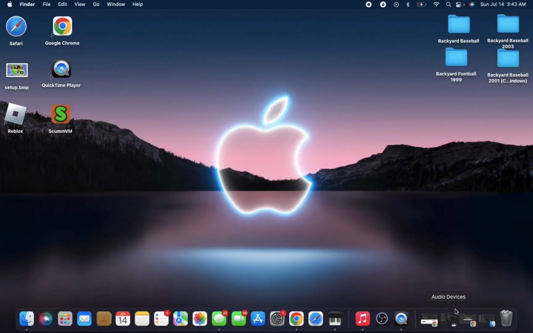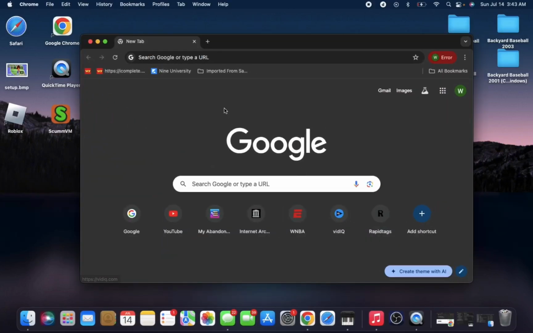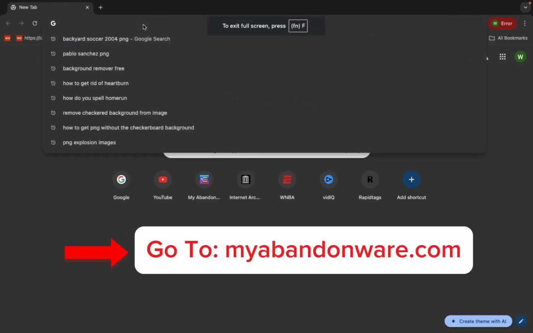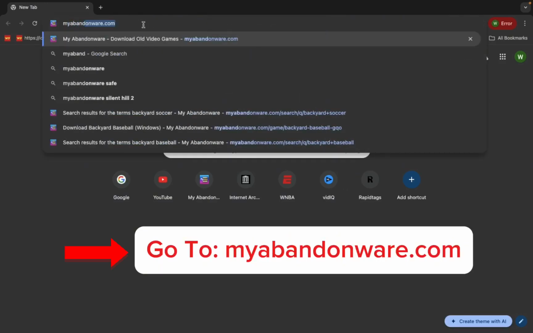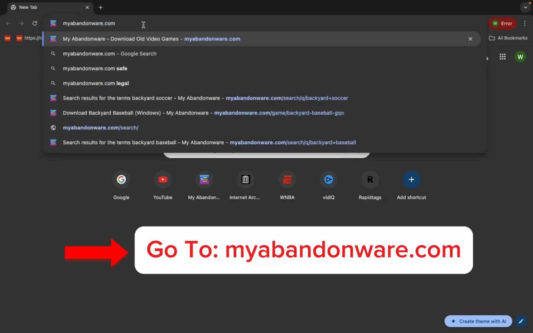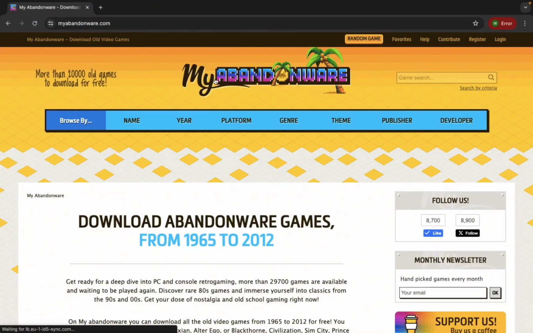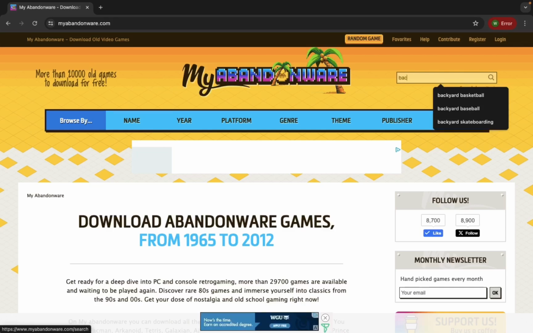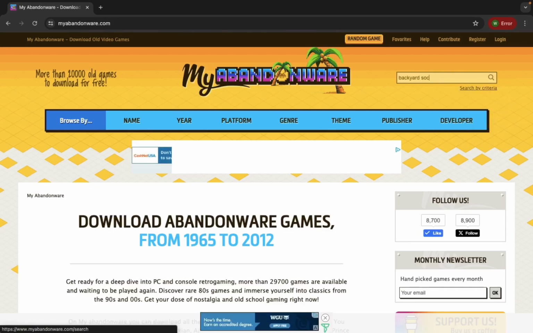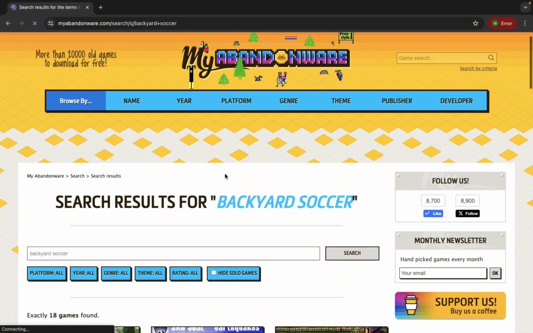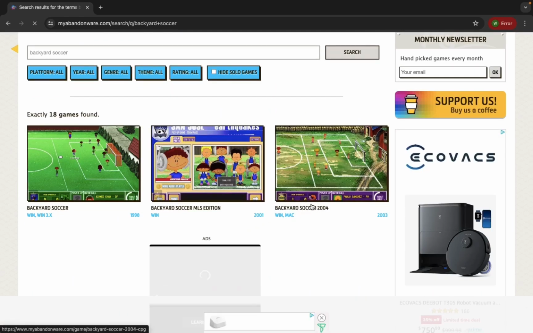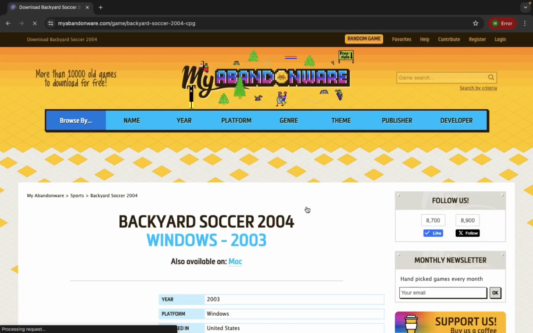And now we'll need to go back to our browser, and then go to the website myabandonware.com. Okay, once you're there, in the top right of the screen, you'll see a game search bar. In that search bar, we need to search for Backyard Soccer. Press enter. Okay, once you're on the next page, scroll up a bit, and you should see Backyard Soccer 2004 here.